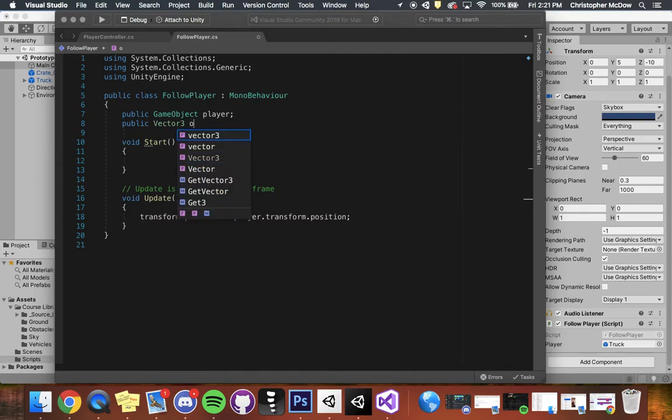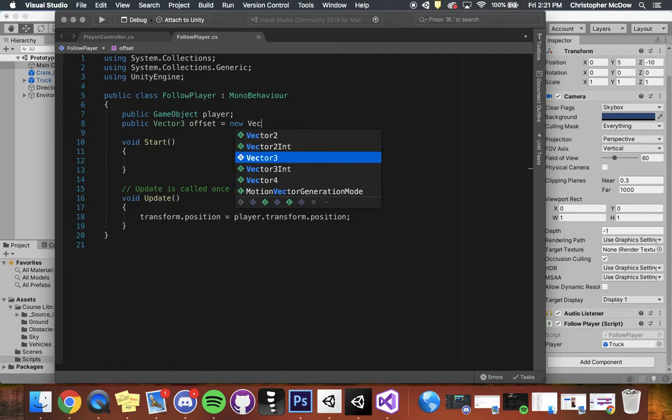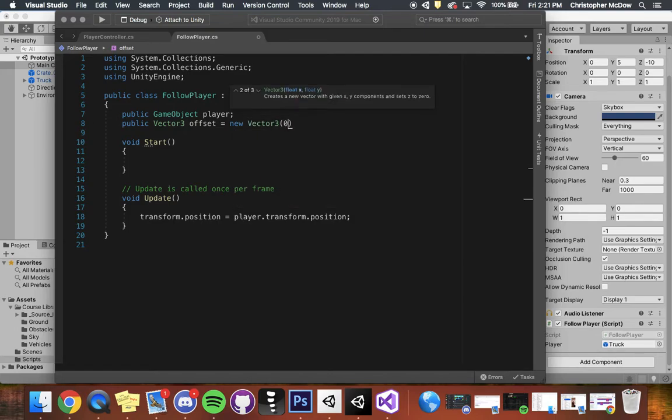And we're going to give it the name offset, which is how far off it is from the object. And we need to set that. We need to make it a new Vector3, and we want to put those numbers in. So 0 on X, 5, and a -10. And of course, at the end of every line of code, we would love to have a semicolon. There you go.